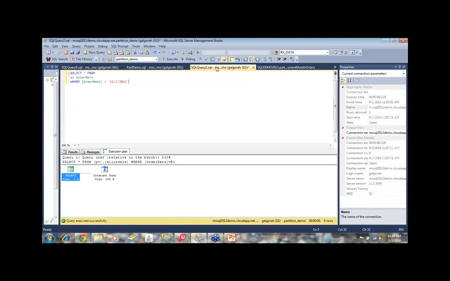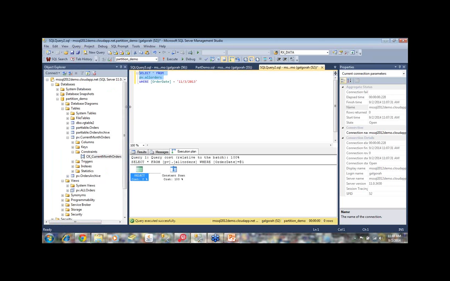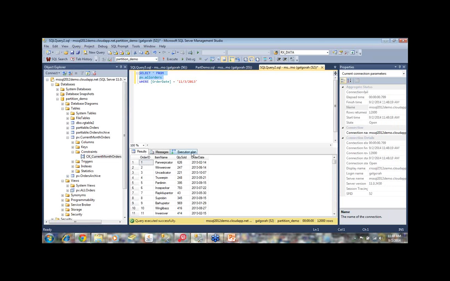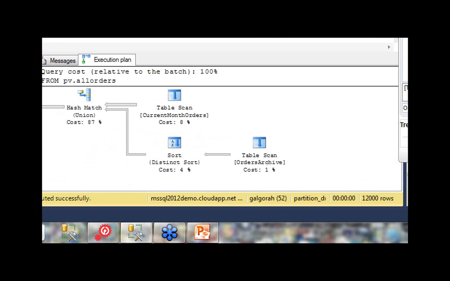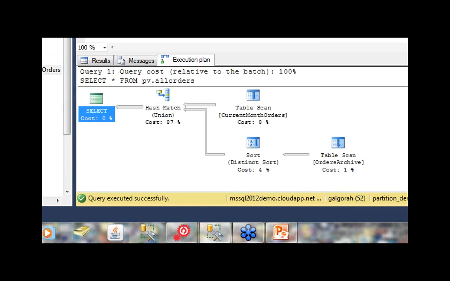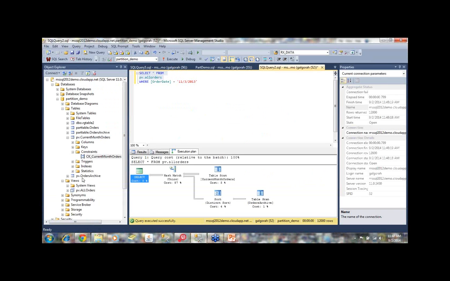If I go back, I believe it is this window. Let me show you what happens if I just select all from this view that I've created. If I do that and I look at the execution plan, we will see that it did a table scan of current month orders, and it also did a table scan of orders archive table, both in the PV schema. It had to join the tables.